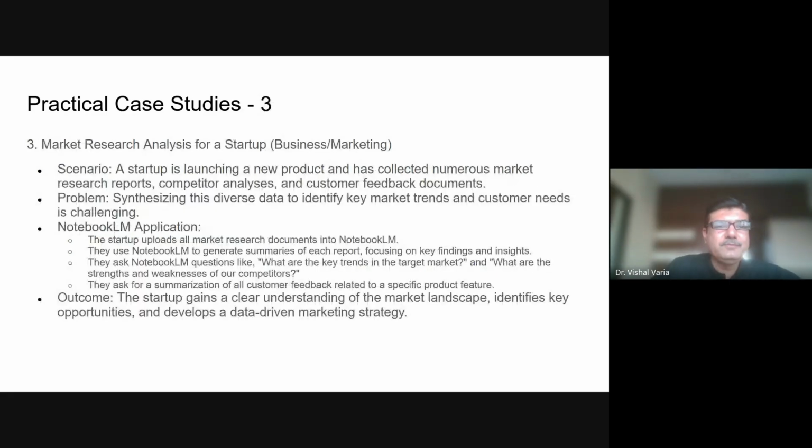Okay, another case study, number 3: market research analysis for a startup. So if someone is going for a startup and wants to go for market analysis, how can this be useful? A startup is launching a new product and has collected numerous market research reports, competitor analysis, and customer feedback documents. Problem: synthesizing this diverse data to identify key market trends and customer needs is challenging.